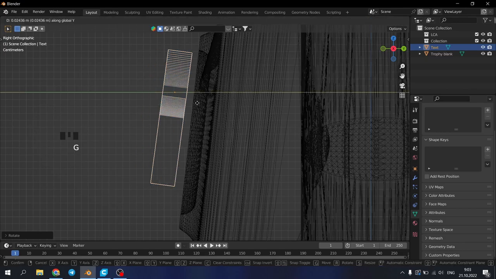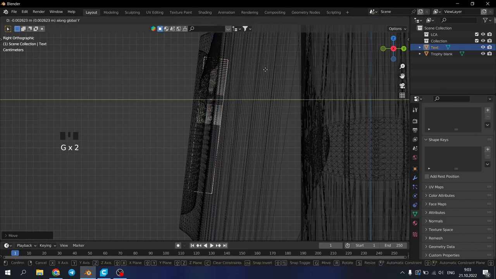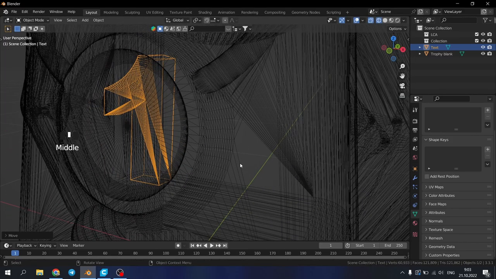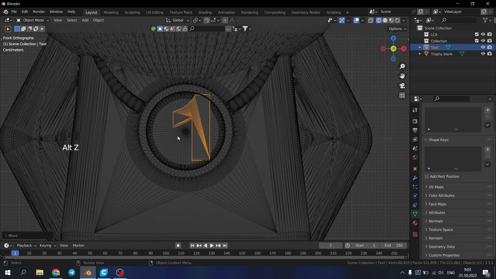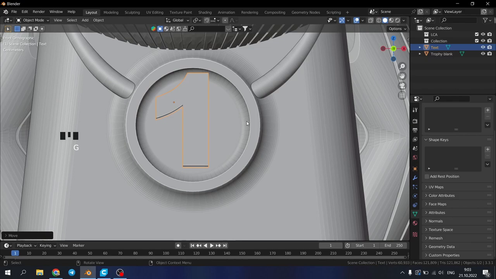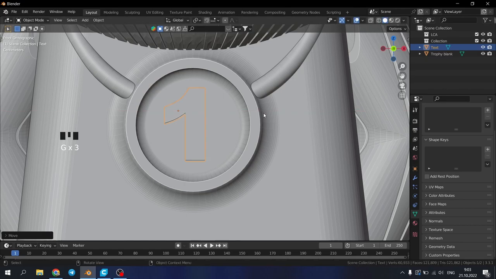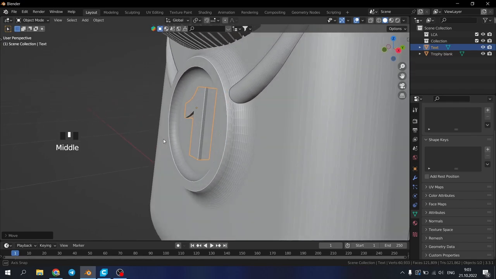And G, Y, move it like this. A little bit, align it more correctly. Maybe G, Z and G, Y. So the point is, we need to also correct it by S X, maybe scale it down. So navigate with G, Y, X and Z your number to make a perfect fit.